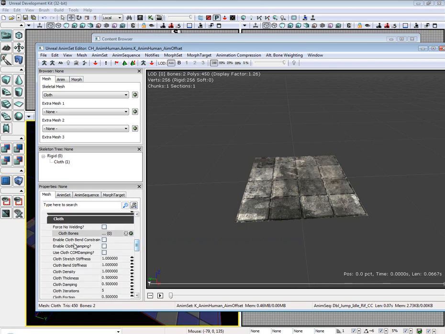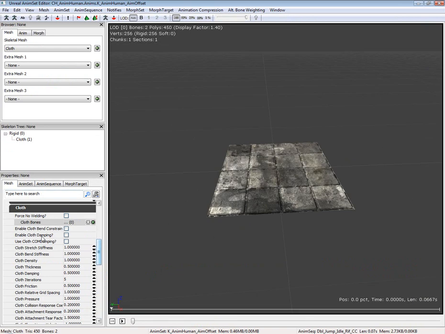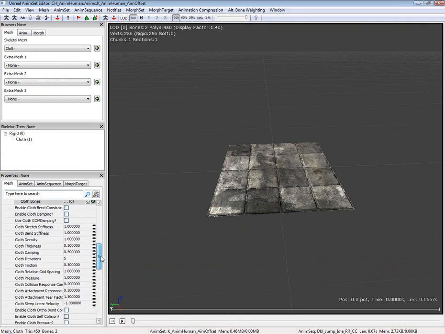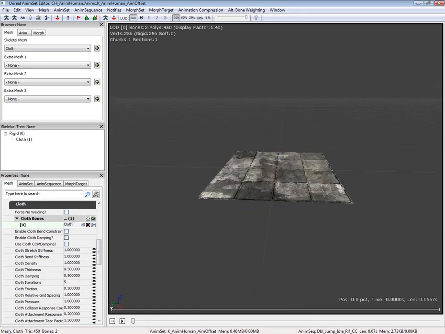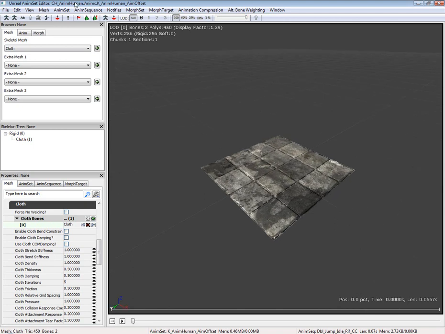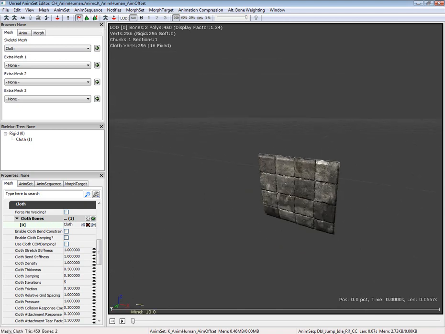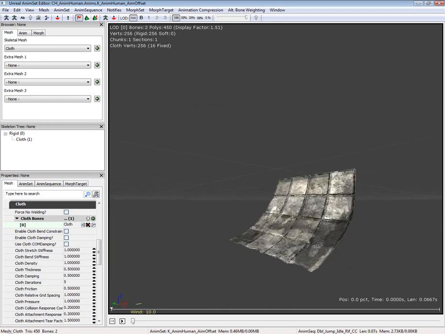Cloth physics will work. There are a lot of options here. Bend constraints, dampening, use cloth com dampening, bend stiffness. First thing, before we get into all of that, we want to go to cloth bones. Hit this little plus sign. Now remember, we have two bones here. So for the name of our cloth, we want to use our cloth bone. And now let's just check and see what this looks like by default. So hit this little flag up here, toggle cloth. And there we go. Cloth physics are now working.